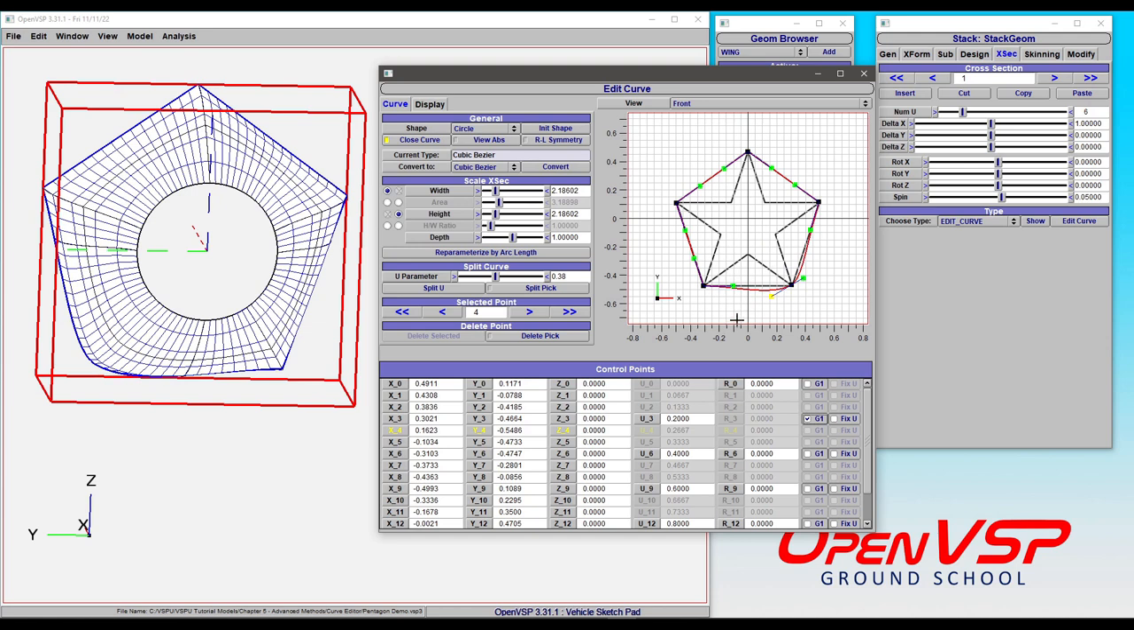Hopefully that gives a bit of a demonstration as to the effects of the U parameter and applying G1 continuity to a control point in OpenVSP's curve editor.